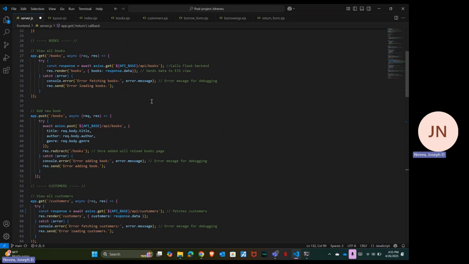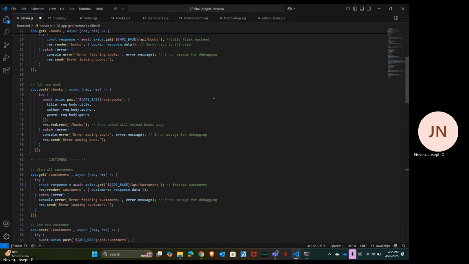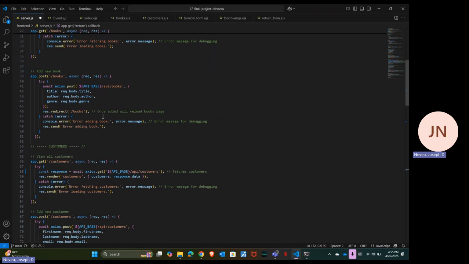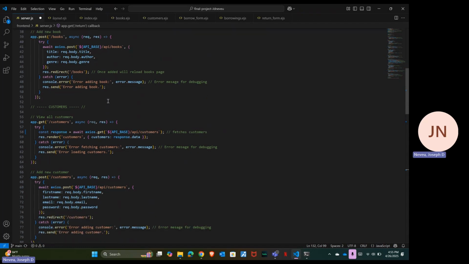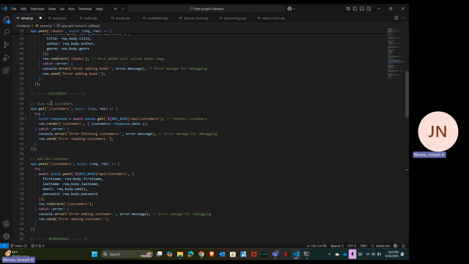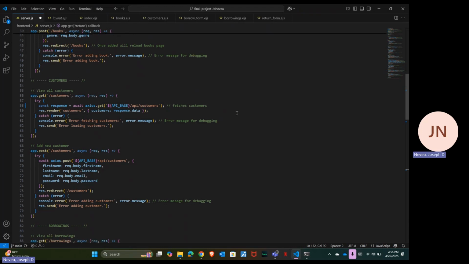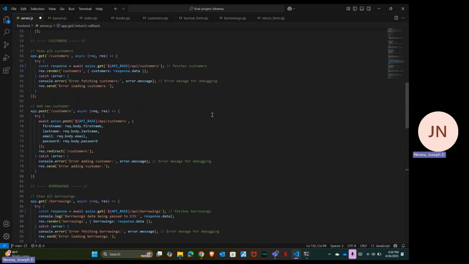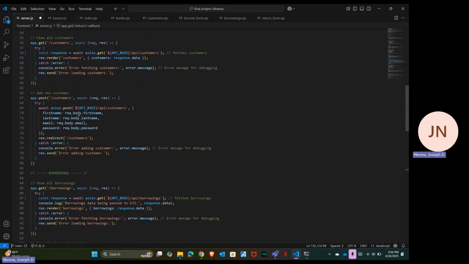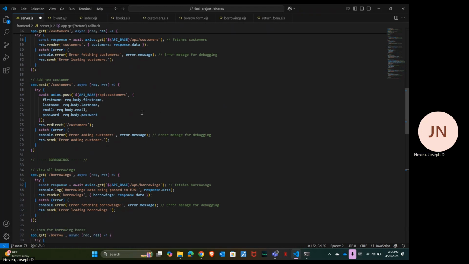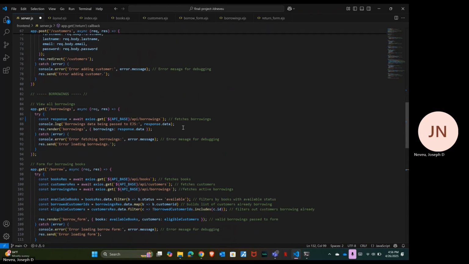So when you want to add a new book, this is the logic for it. So it's looking for the title, author, genre, and then once it's added, it'll reload the page with the updated information. Next, we have customers, similar layout. This is for viewing all customers, and then it fetches the customers and shows you everything that's in the system already. Adding a new customer, similar again. This is for adding the first name, last name, email, password, and then once it's actually added, it redirects you to the updated page with the customer added.